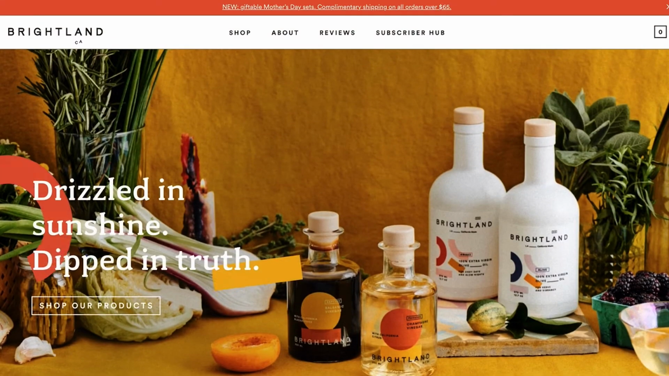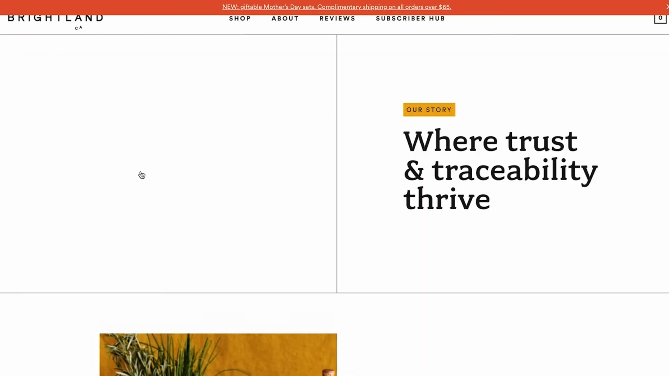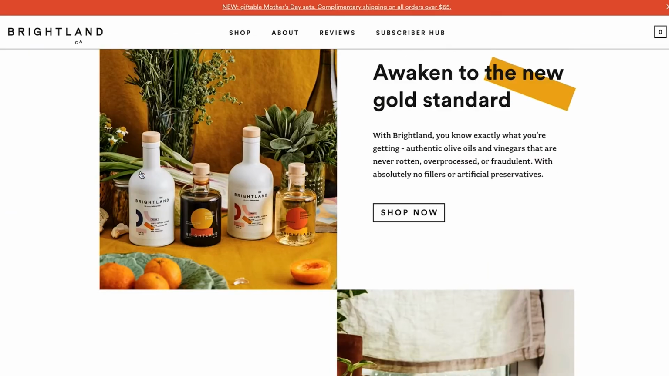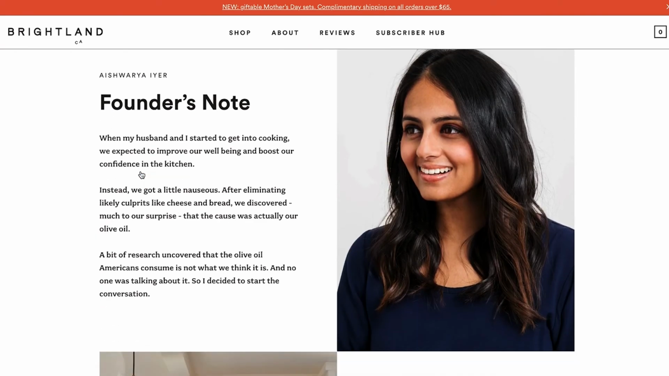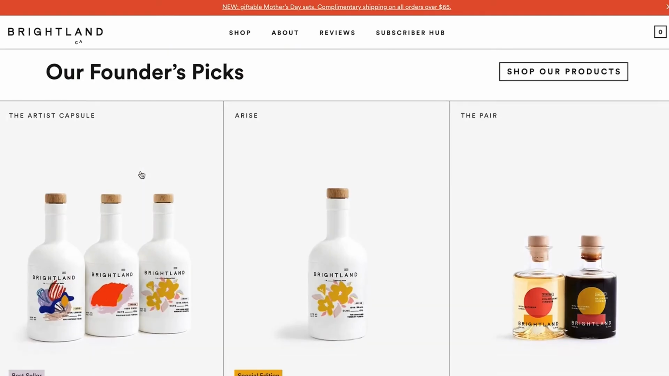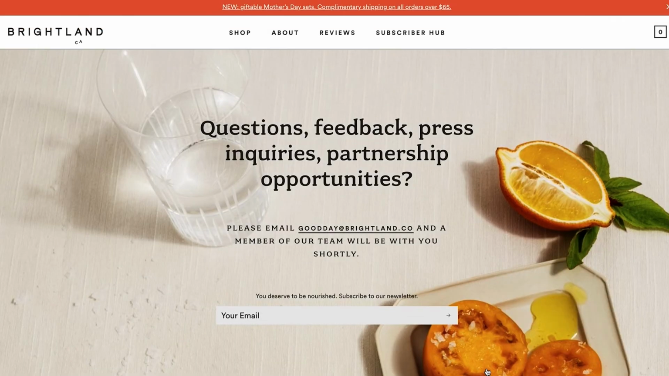Number 2, ensure your navigation is simplified with the highest priority items. A great example of this is Brightland. You'll usually see things like a specific collection, an about us, or history of the brand, and don't forget to include an easy way for customers to contact you in case they need support regarding a purchase-related inquiry, question about return policy, or shipping, to name a few.